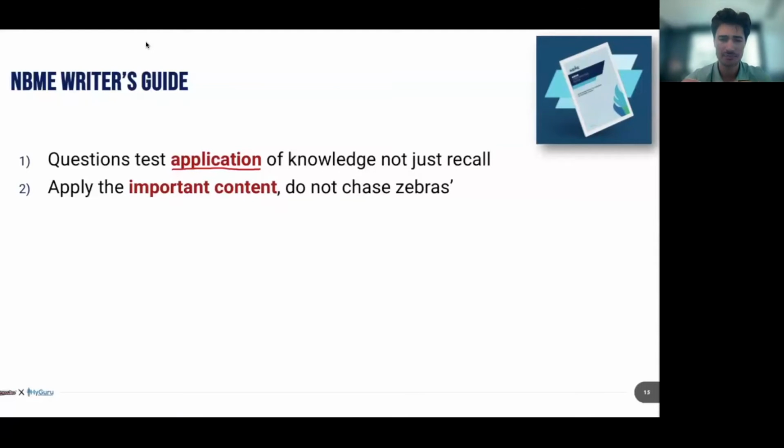The next point is to apply important content rather than what we call, do not just chase zebras. And what that exactly means is kind of an extension of the top point. Don't focus too much or concern yourself too much with the minutia of every single small detail when it comes to things you come across in your study, or even things that they might mention in the vignette. Always keep the bigger picture in mind and focus on the high yield principles.